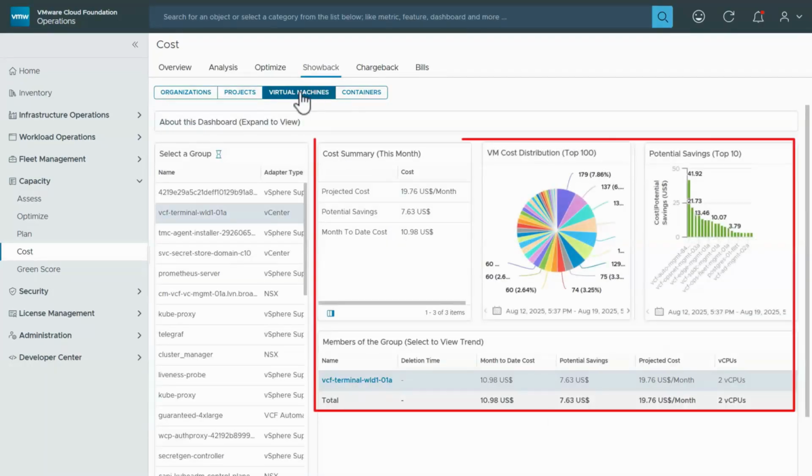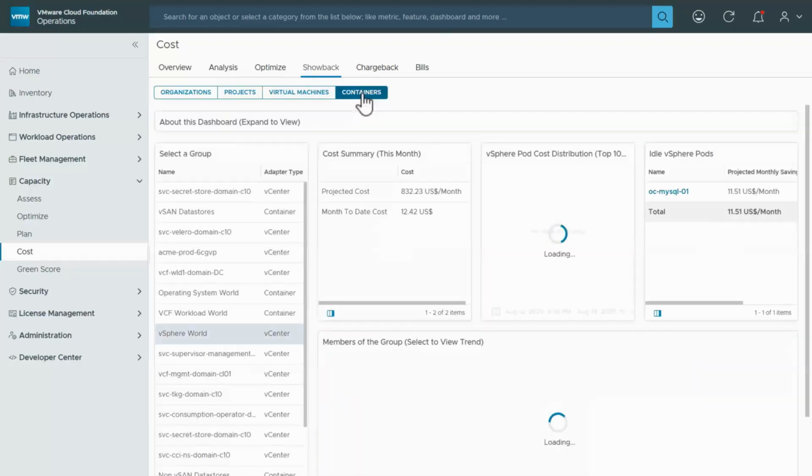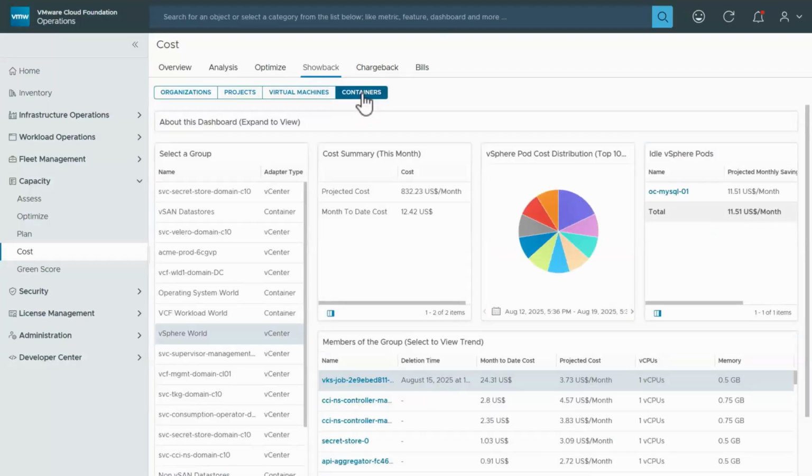I can see the most expensive VMs or resources in that group. I can see potential savings opportunities as well as trends of that cost over time. And so with this insight, you can drive transparency and that accountability when you're having conversations with the various groups that are relying on the services that your infrastructure provides.